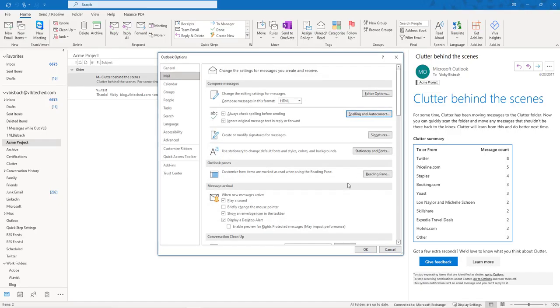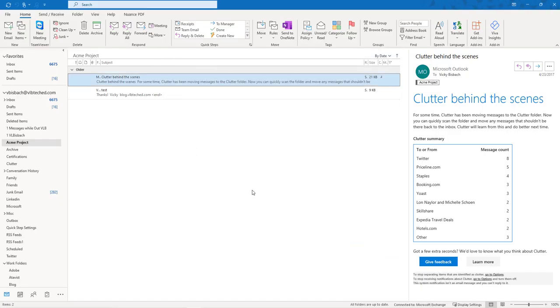I hit cancel and say okay. And now anytime I send a message, it'll automatically spell check it before it sends it out. That way I don't have to worry about doing it manually.